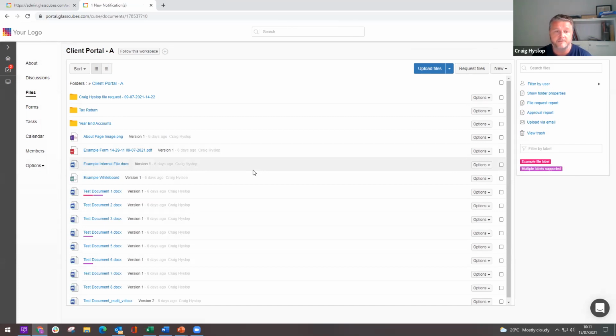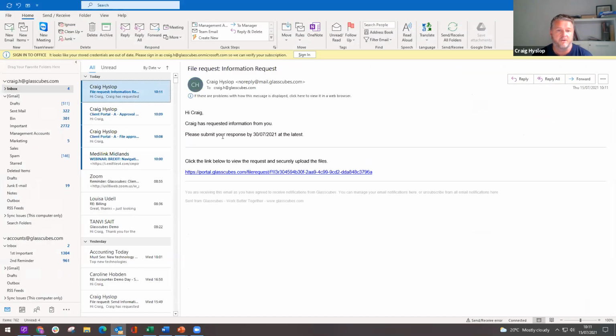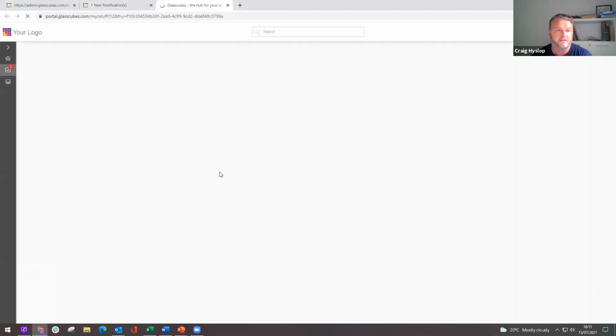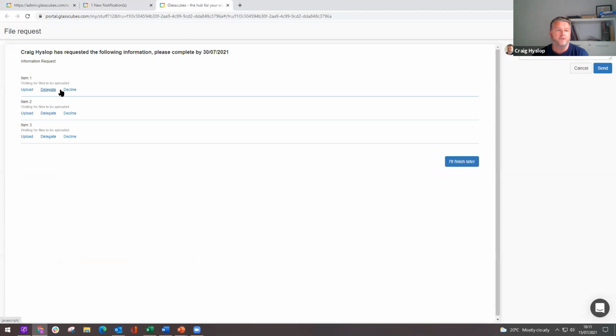So that file request is set up, and that will now be sent out to the recipient, and they will receive an email notification into their inbox advising them of that file request. So if I just jump to the file request, this is it coming into email. I click onto it, and you can see they've got a very straightforward UI in terms of responding to that information request. So I've requested the following information, and it clearly states the date that I need to do that by. I can upload the information that they're asking for.